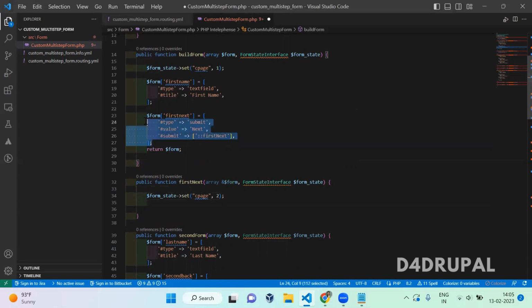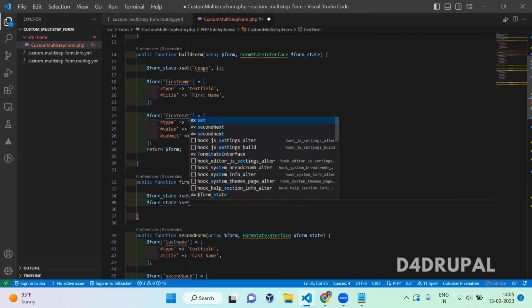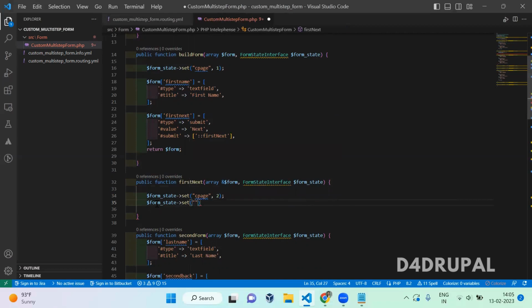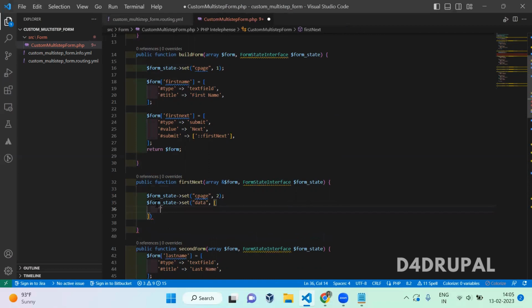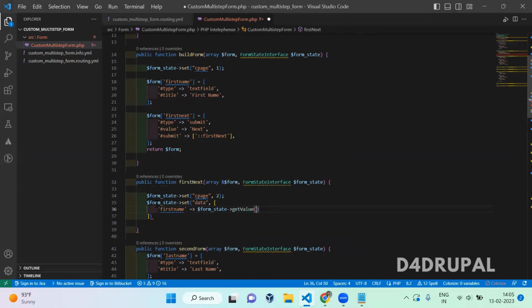After that, these are the form data, right? The first name. So the first name data should be passed from the first form to the second form. It will not go automatically. You need to manually set it. So I'm setting the value for the form state set of. You can keep any variable. I'm keeping data. And then here I'm going to keep first name. So the first name value will be dollar form state get value of the first name. Okay.